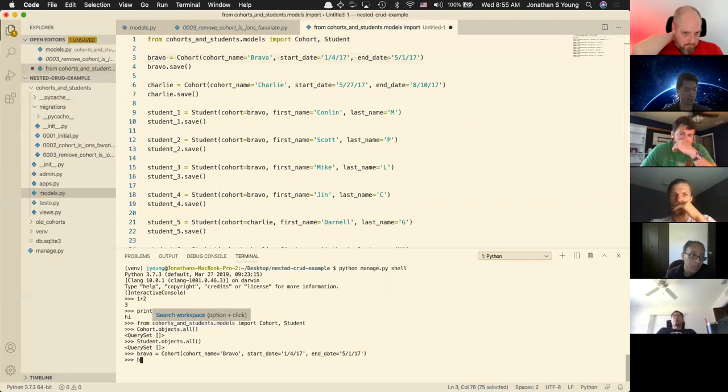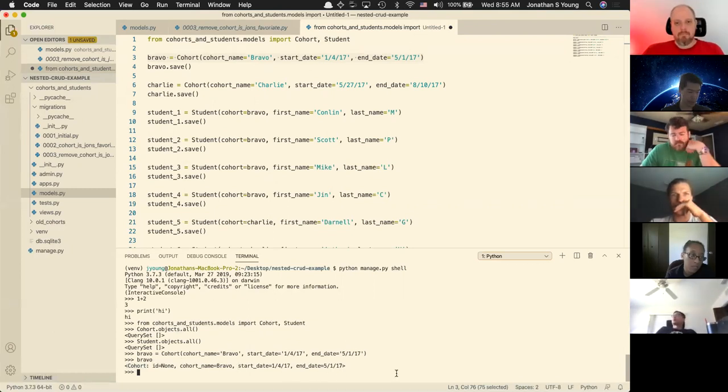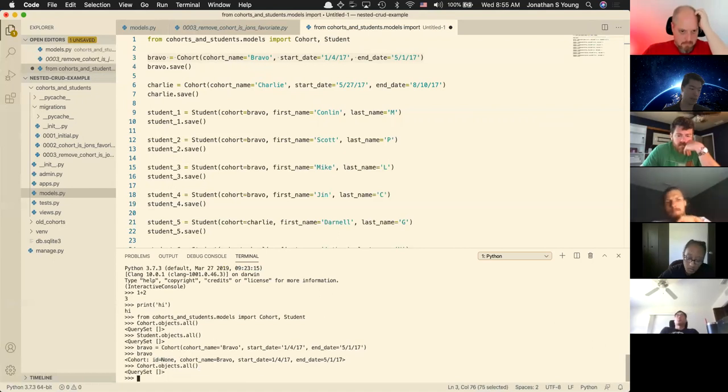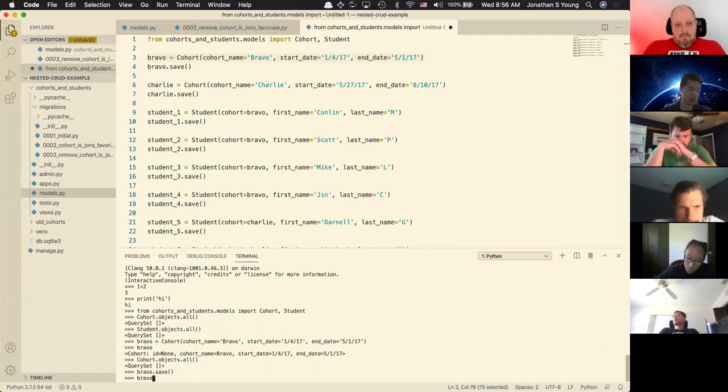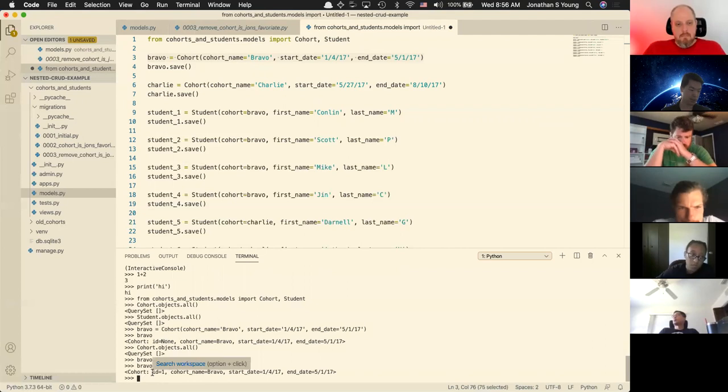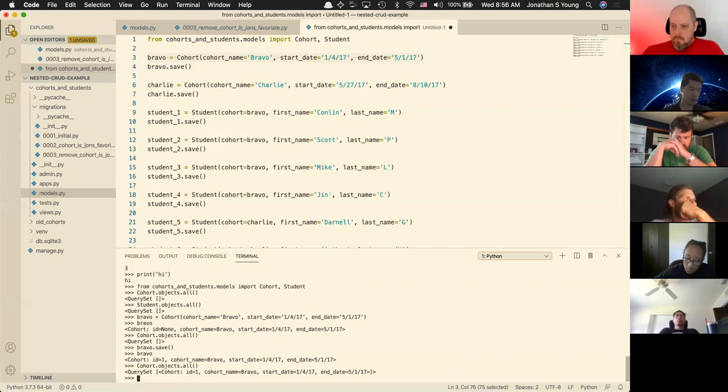So I've got Bravo. Hopefully this works. I have cohort ID equals None, cohort name is Bravo, start date, and end date. Great. What you'll notice is that this ID doesn't exist yet because it doesn't actually yet exist inside the database because I didn't save. So if I run Cohort.objects.all, right now it's still an empty query set. But if I do bravo.save, I'll look at Bravo. First things first, I have an ID now, which means it's actually successfully saved inside the database. And if I look at all the cohort objects, there's my cohort right over there.